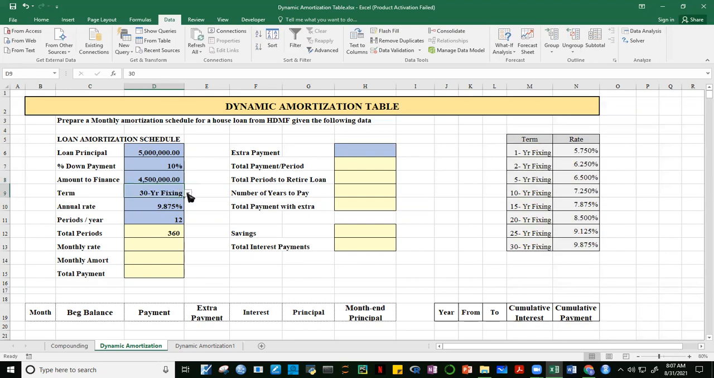Okay, so let's try this. If it's 1 year, then it should be 5.75. If it's 25 years, then 9.125. Okay? So, paki-check nga please guys kung okay tayo so far. Kung clear so far.